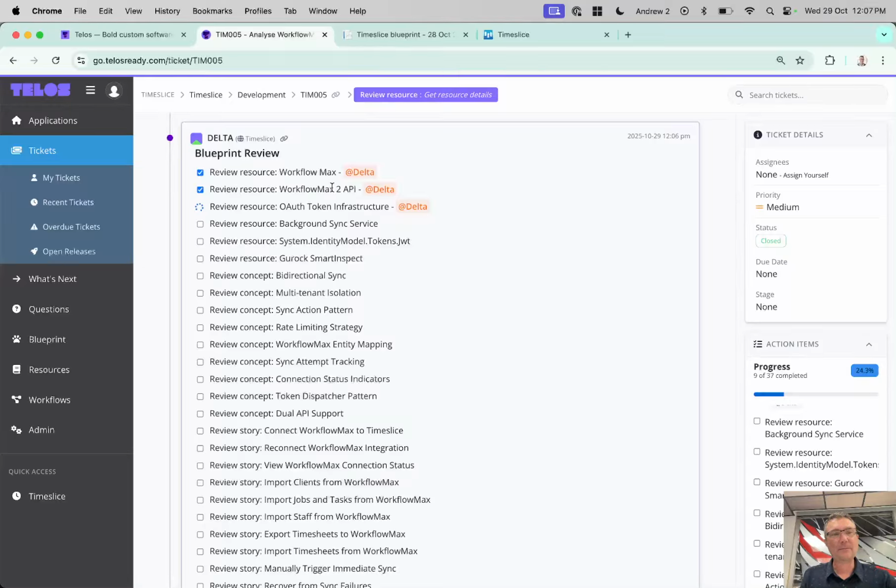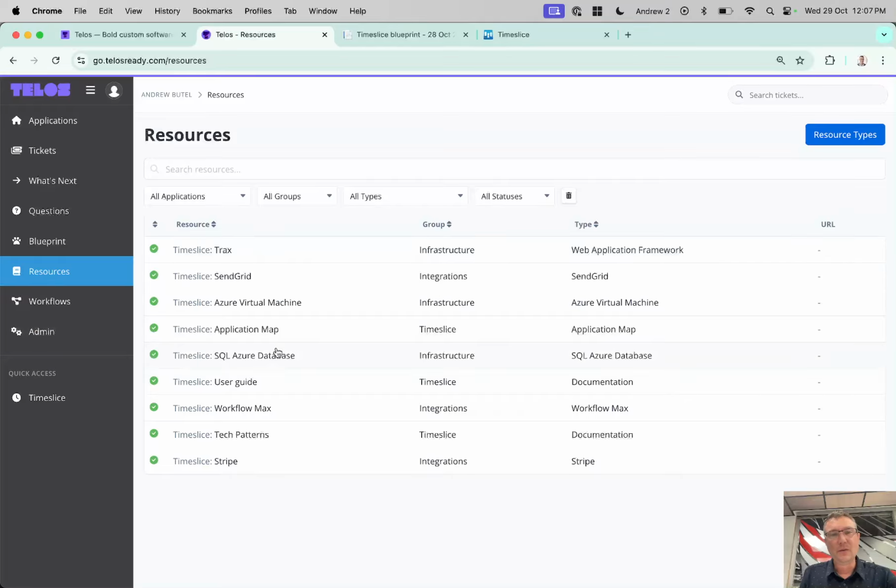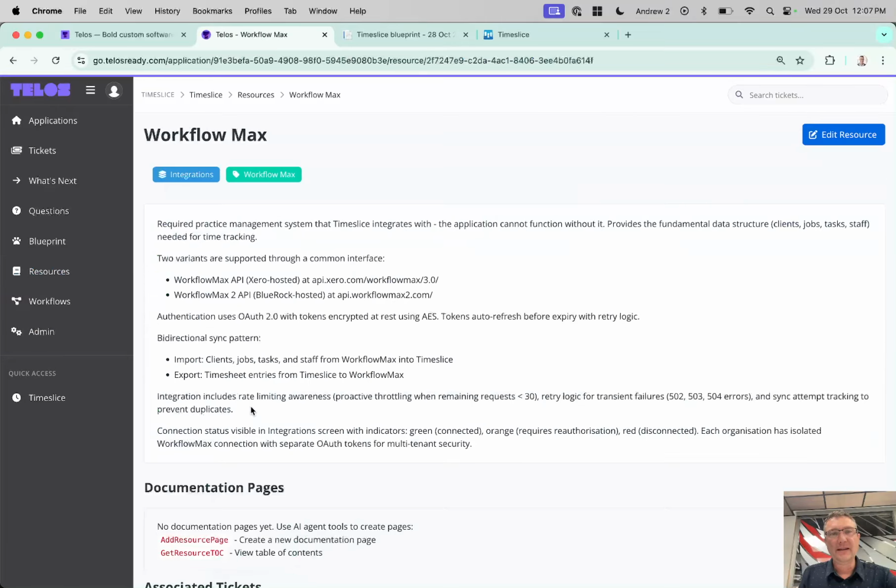What we want it to do is maintain this documentation as we go. So back here, when we looked at Workflow Max earlier, there was essentially one sentence. Now it's bringing in additional context. There's actually 2 variants of this API. The 0 one and the Blue Rock one, bidirectional sync.